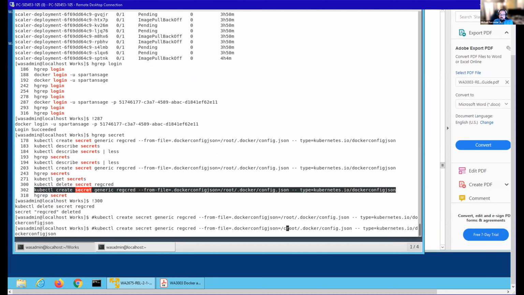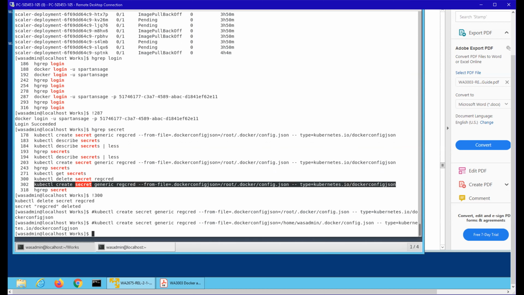That's not... I thought it was your VI. That's all right. I'm used to having VI on the command line as well. So that should work. Home wasadmin. Yep, that should work.